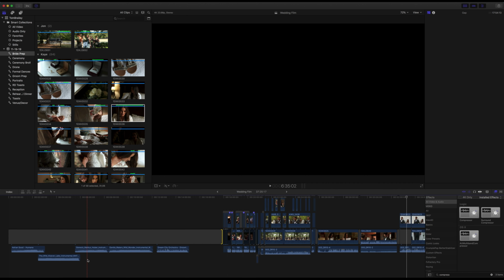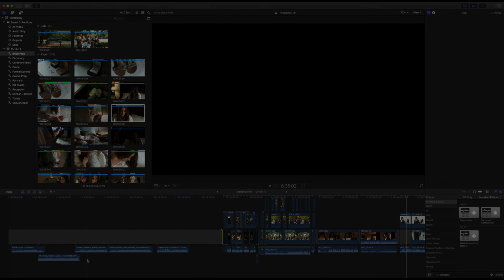So I generally like starting kind of slow and soft and romantic, and then I ramp up a little bit, and then I might slow back down. Then I'll have a build, and then it just goes even bigger for the reception.